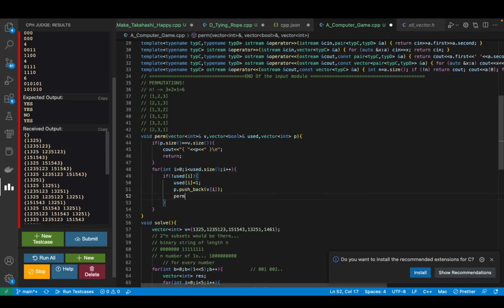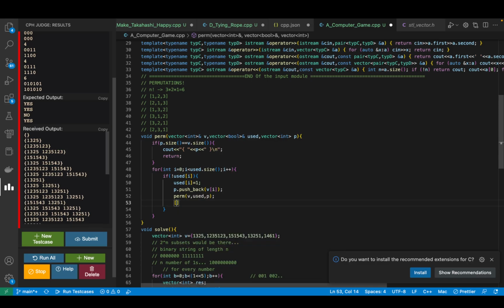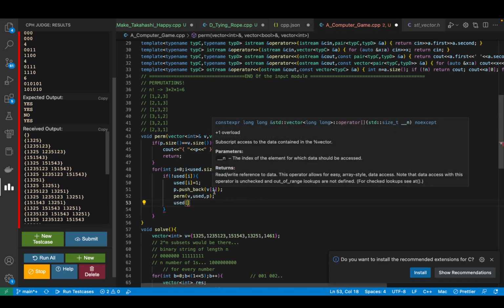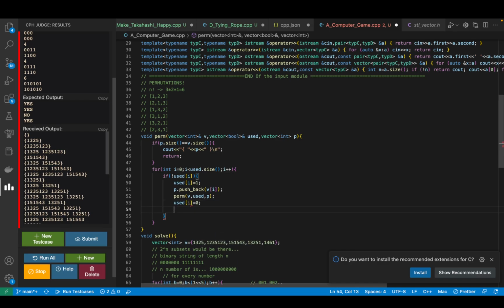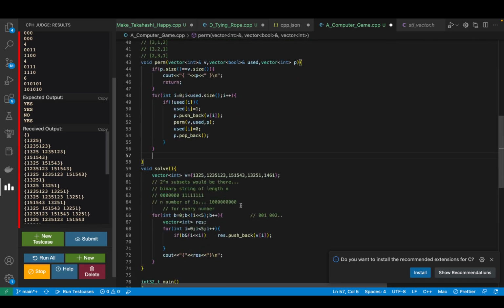Then I'll make the recursive call. So I'll say v, then used, then p. Cool. And once I've used it, I have to restore the array. Right now the array is dirty, we made some changes to it, and we want to reverse those changes. So I'll remove the element I added from the array, and I'll also set used back to 0. After that, you don't have to do anything. So yeah, that's the code for it.